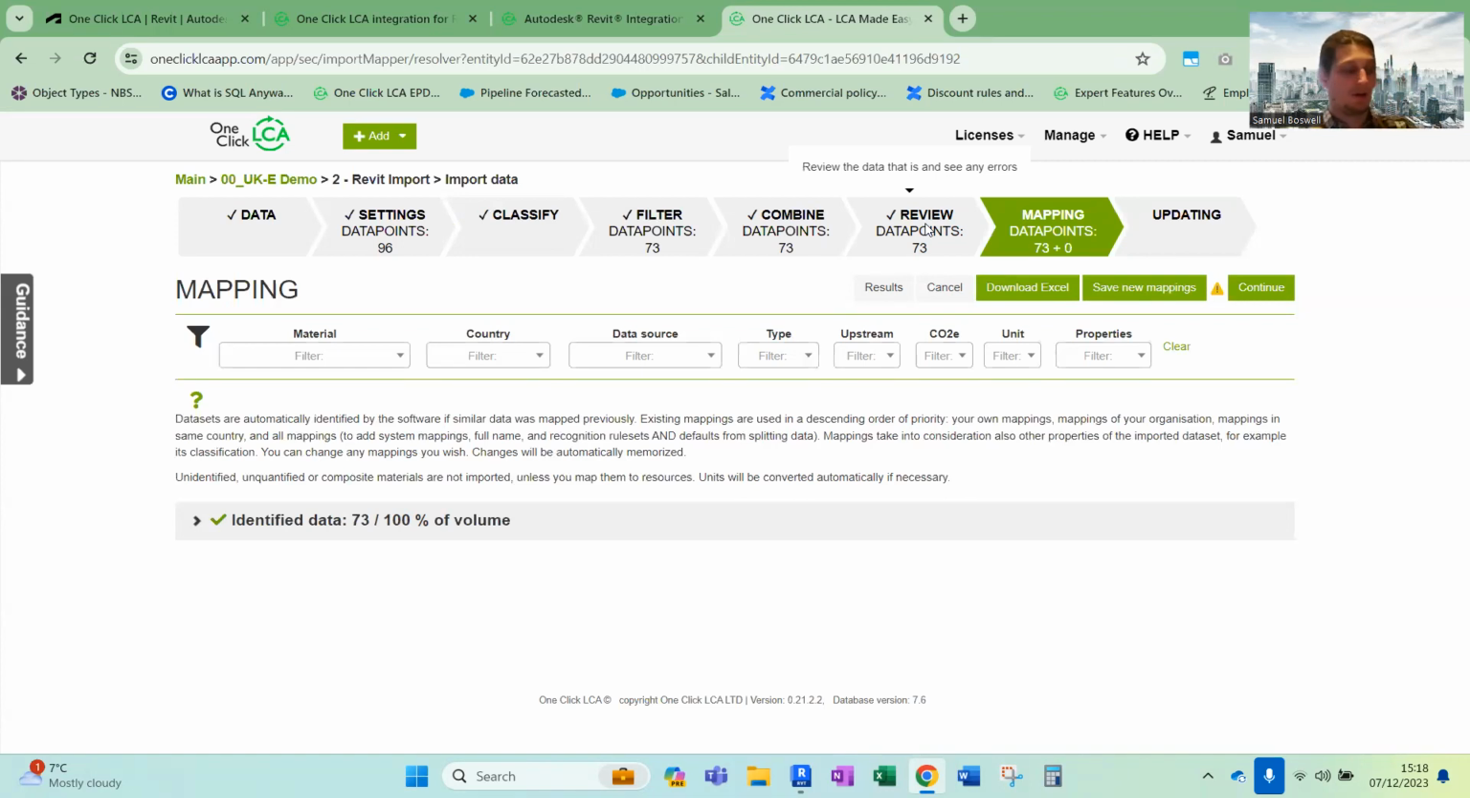And so therefore you can go back and address those and make sure that everything's importing properly. Okay, so we've now landed on the mapping section. We've got a filter across the top here, which is the same as the one on the building material input query for the main software. Below that, we've got one drop-down menu. This is good. It's telling us that it's identified 73 objects, and that's 100% volume of the building.